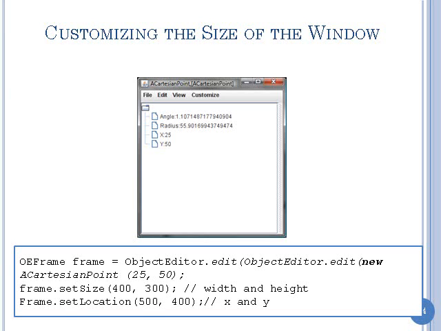Another thing people often want to do is customize the size of the window, and nothing mysterious or subtle here. You just go and say set size, set location, and in general, if you use Eclipse, again this should be small f. If you use Eclipse and you say frame dot, it'll give you all the methods that you can execute, and the method names pretty much tell you in many cases what they do.